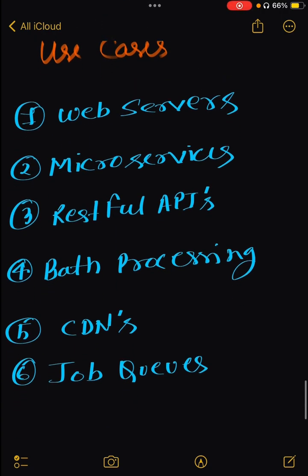Let's understand a few use cases. Web servers, stateless web servers that handle HTTP requests without retaining any user session data locally. Microservices, small independent services that perform specific functions and do not retain state between requests. RESTful APIs, APIs that respond to HTTP requests and rely on external systems for state management.